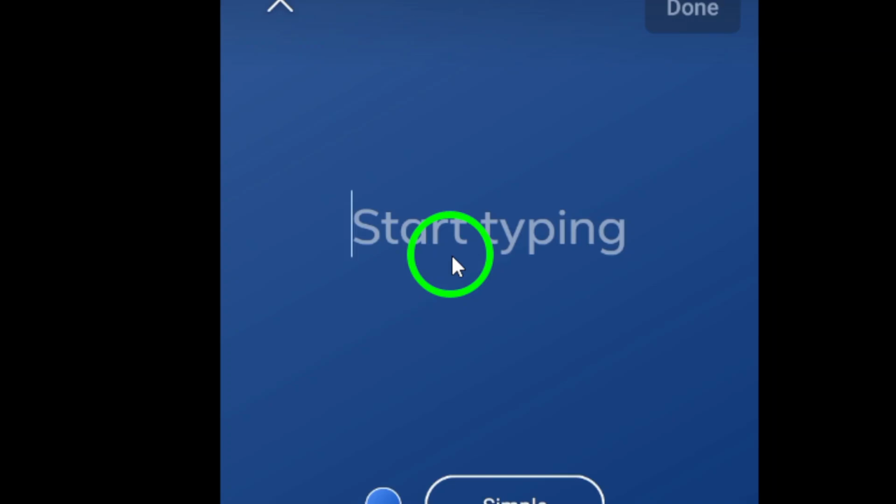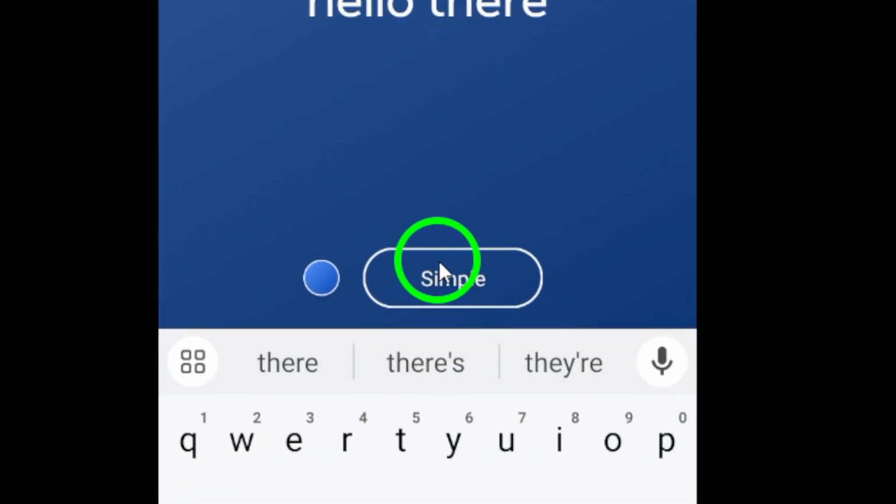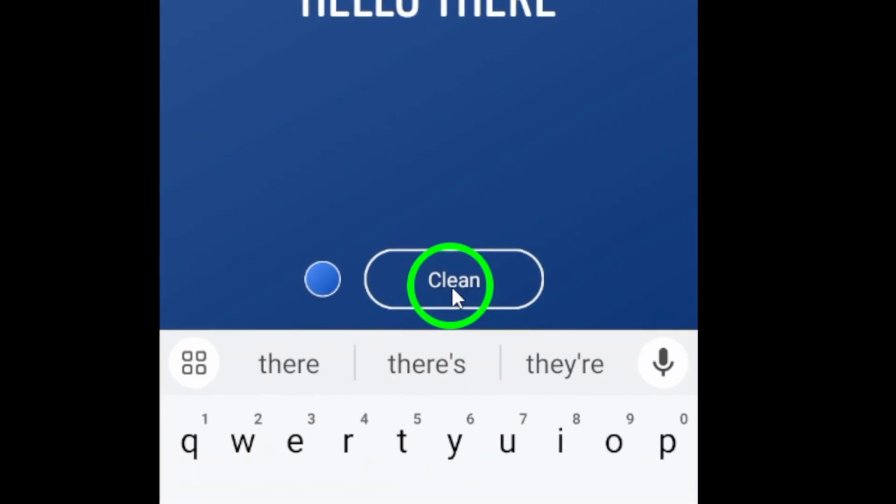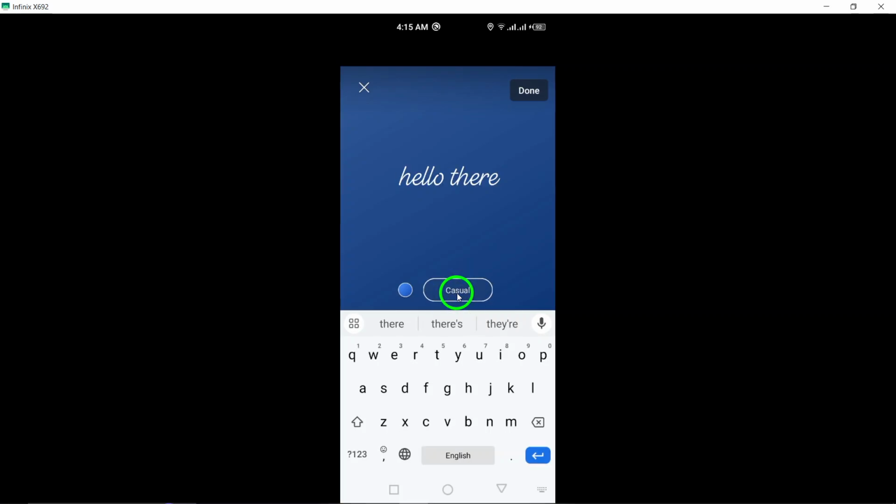Step 3. Type the text you want to include in your story. To change the font style, tap on the font icon at the bottom of the screen. Here, you can explore and select different font styles to suit your preference.